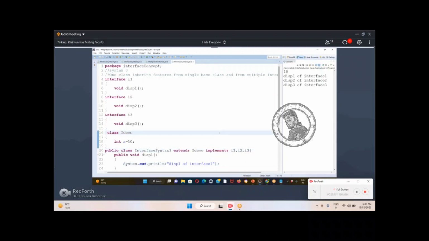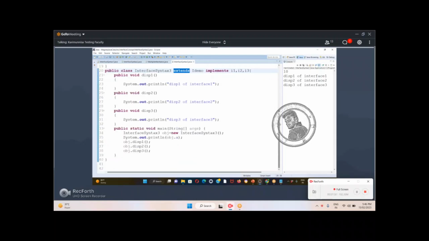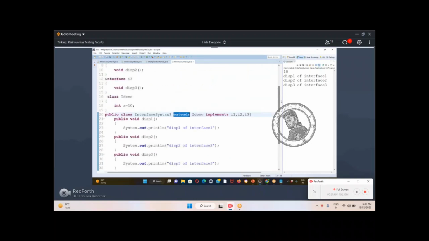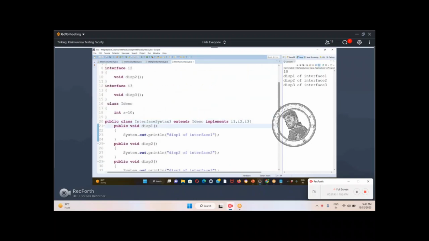You can use both extends and also implements at a time. That is the concept here. How you can extend simultaneously and how you can implement also, by using extends keyword and implements keyword. To implement an interface into a class we use the implements keyword, and for interface to interface we use extends. Okay, class to class also extends.